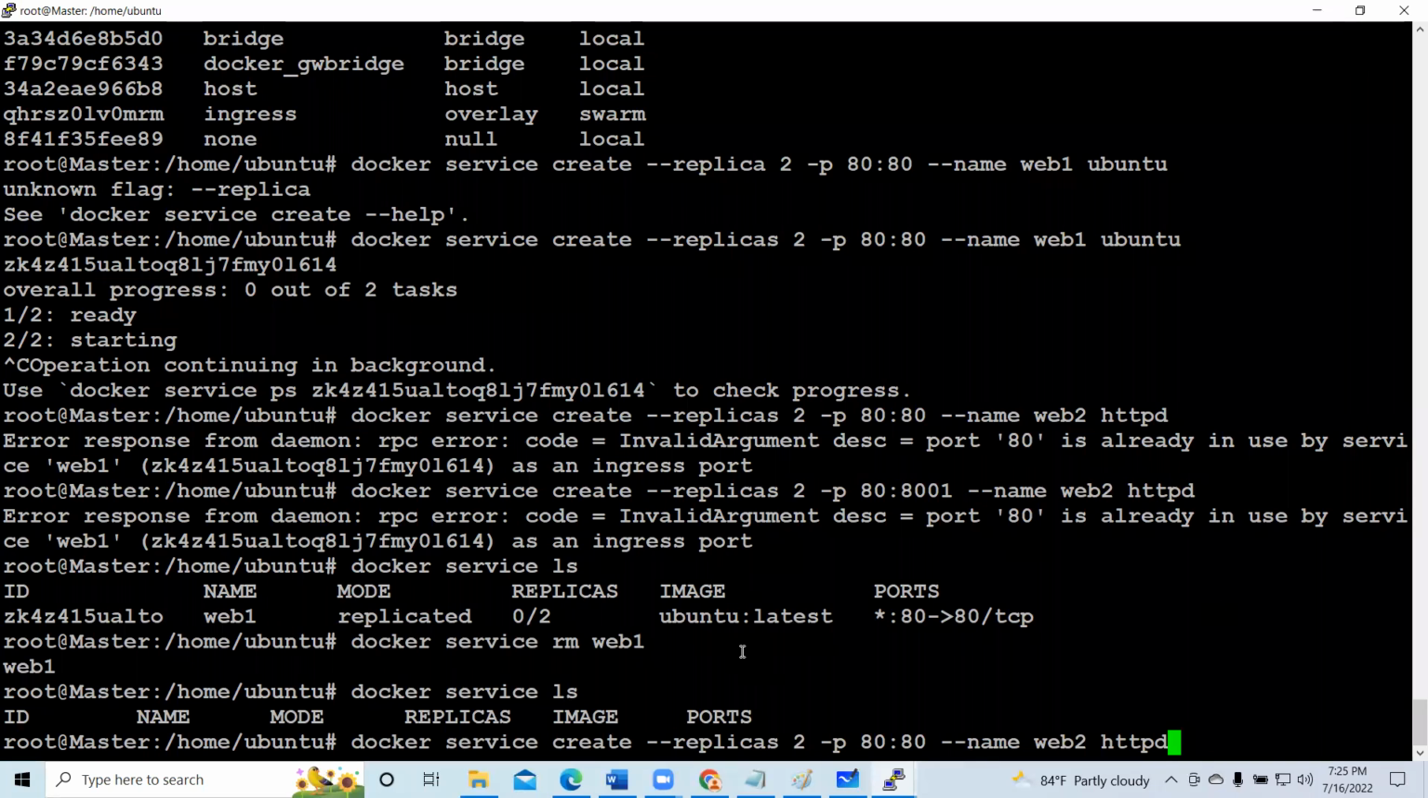Now I just deleted the container web one, right? Now I can use web one. The thing is, I have deleted it, so go for a different name. Now replicas, 2 replicas. The port number 8080 is okay. Name web one HTTP. I can use the same name, the reason is I have deleted the previous content. Enter.